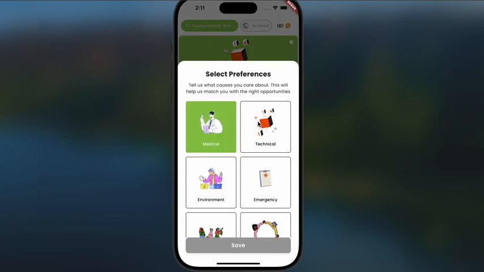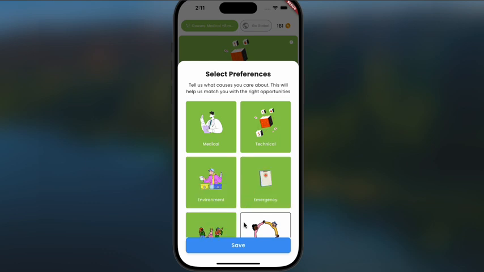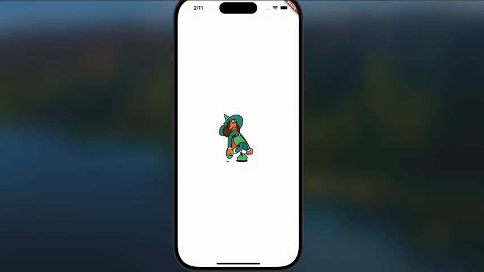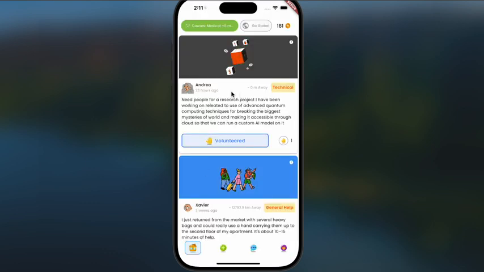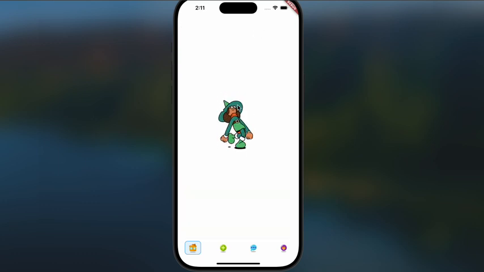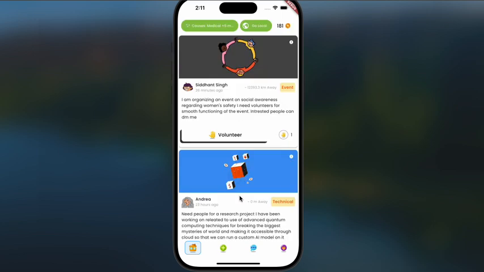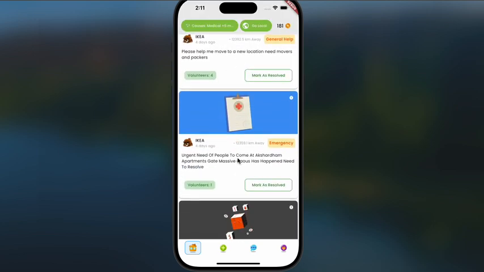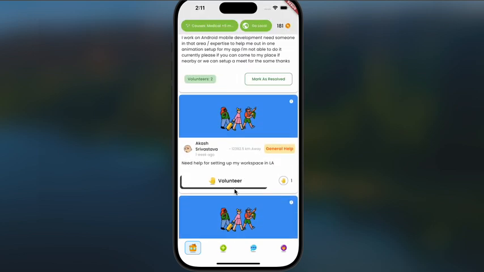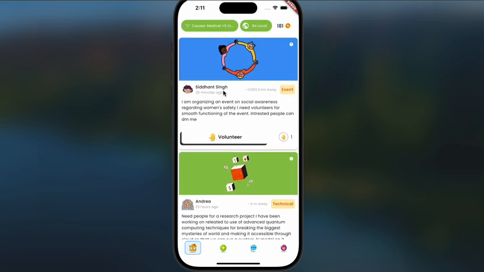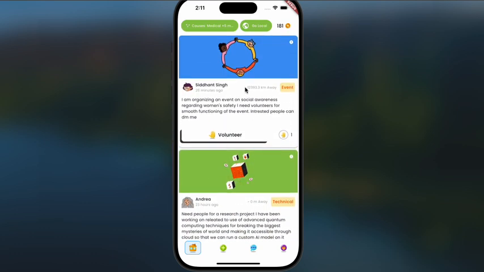Anytime you want to change your preferences, you can select this and change it. The preferences will be changed. Now, for example, if your area doesn't contain any post or help request, you can go global. Go global basically means you can see posts from people around the world. Now I can see the post of this person and I can see how far away this person is.